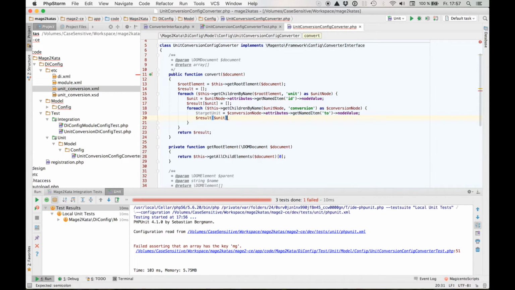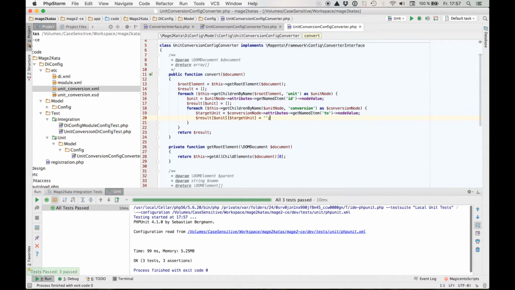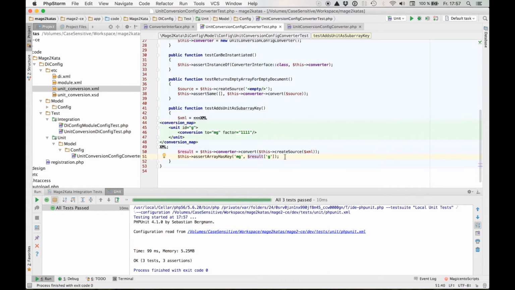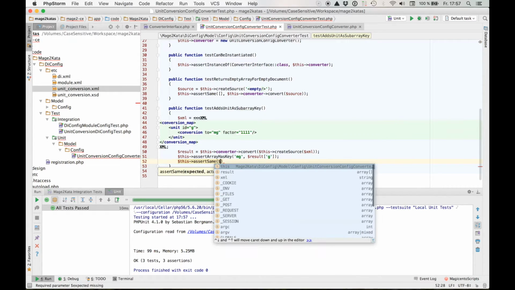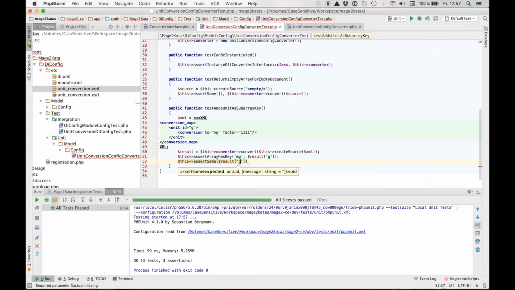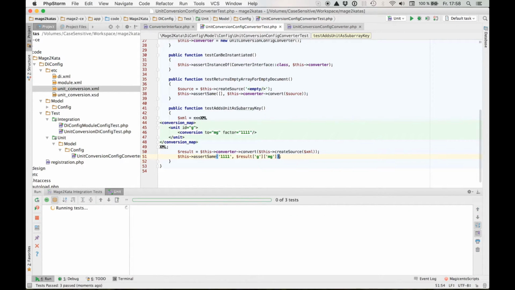That's unit, target unit. An empty string will do. And we're back to green, good. So now let's check the value of the factor. Assert same result gram to milligram. That's our value, and it should be the same as 1111. This assertion implies the previous one, so let's delete it.